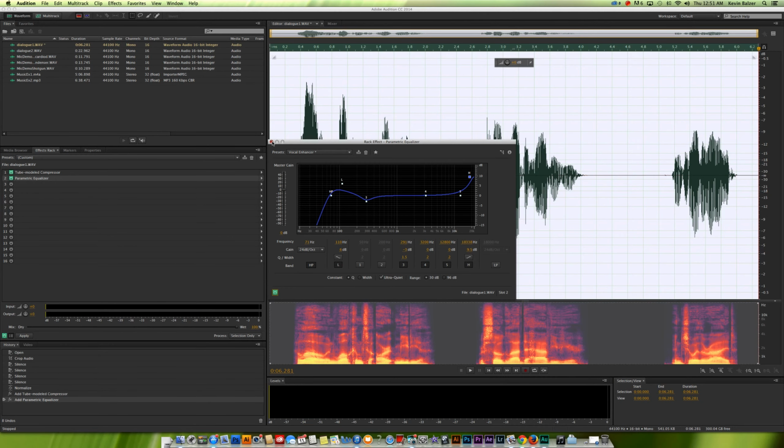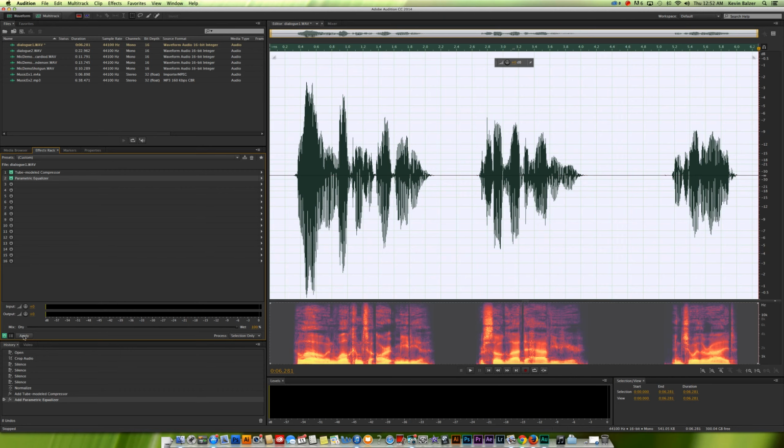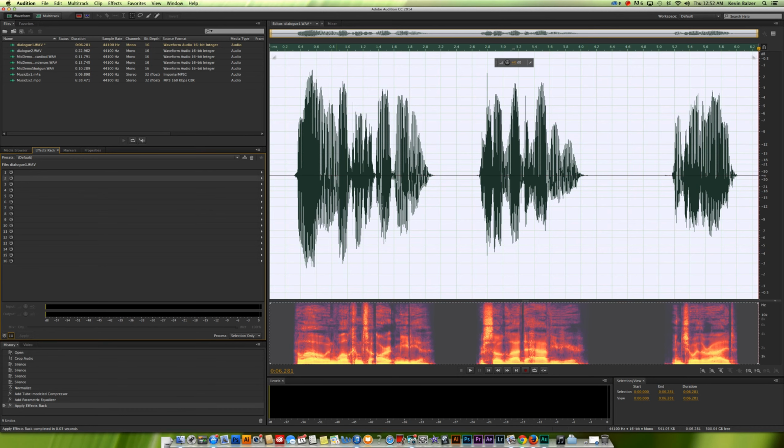So that there is the parametric equalizer. I'm going to come down here now that I've got these two effects, where it says apply. I'm going to hit apply, and you'll notice now my file's been updated. My peaks are a little bit more even, and the frequencies have been changed through that equalizer. So this is my new Dialog 1 wave file. It has an asterisk telling me that it has been edited.